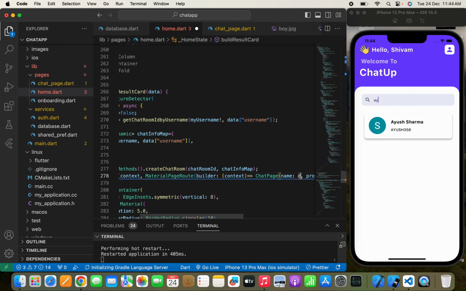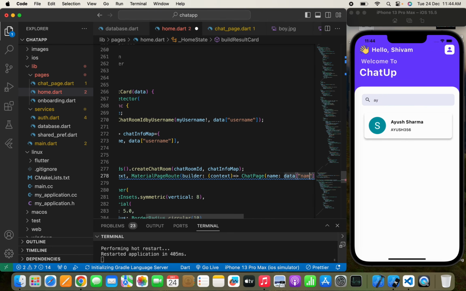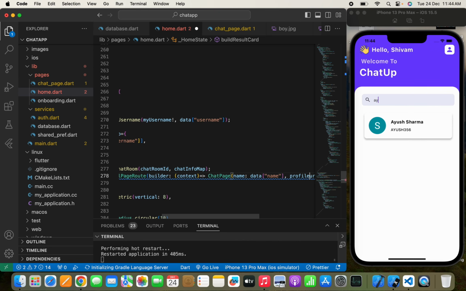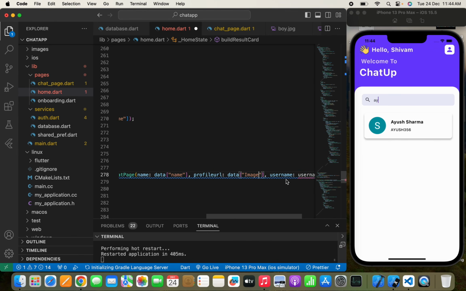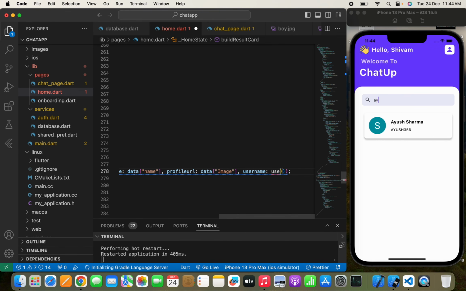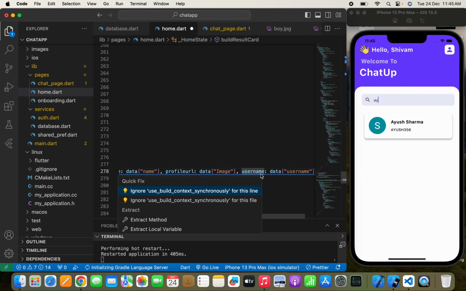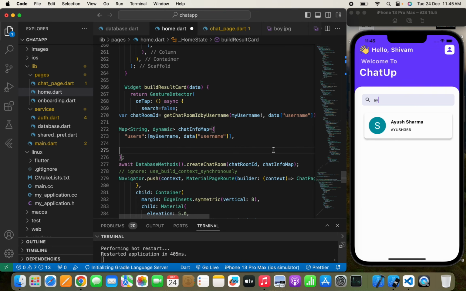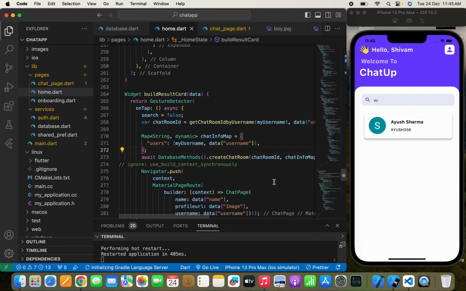And now I need to simply pass the name of the user that I'm going to have a chat with, and in the profile user URL I'm going to send his image. So we'll use data and his image, and a username where I'm going to pass his username. So we'll write data and his username. So we'll use username, something like this. Yeah, so these are all the things that we need to do for our create chat room. I hope it is very clear for you.